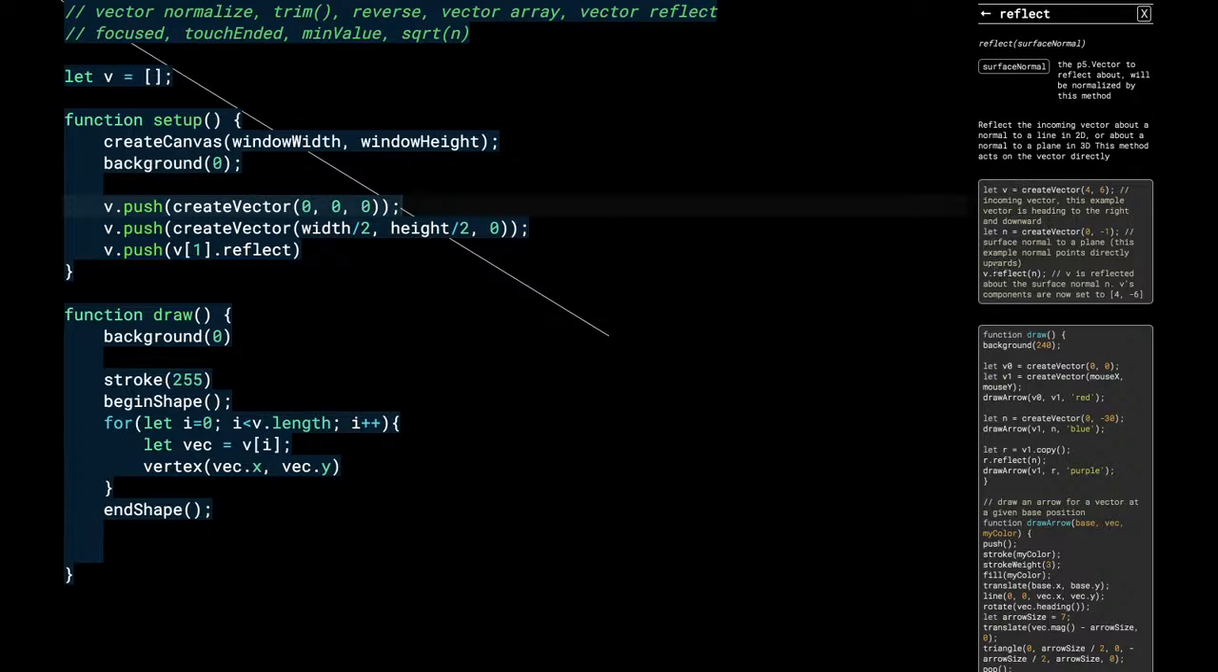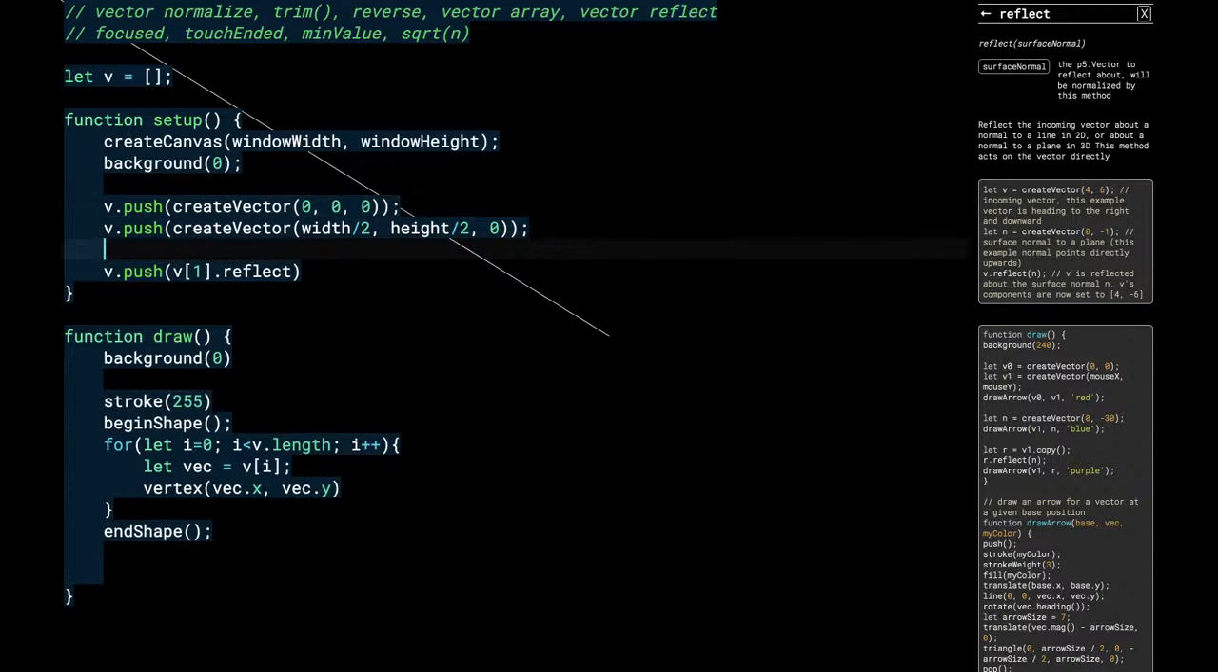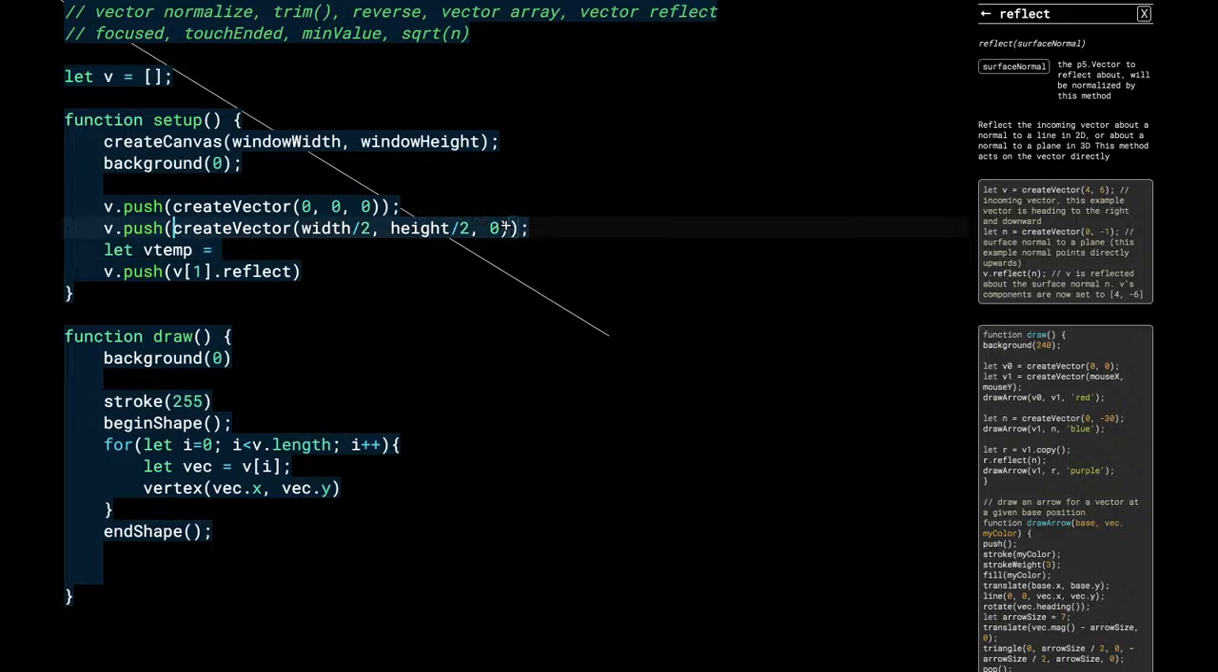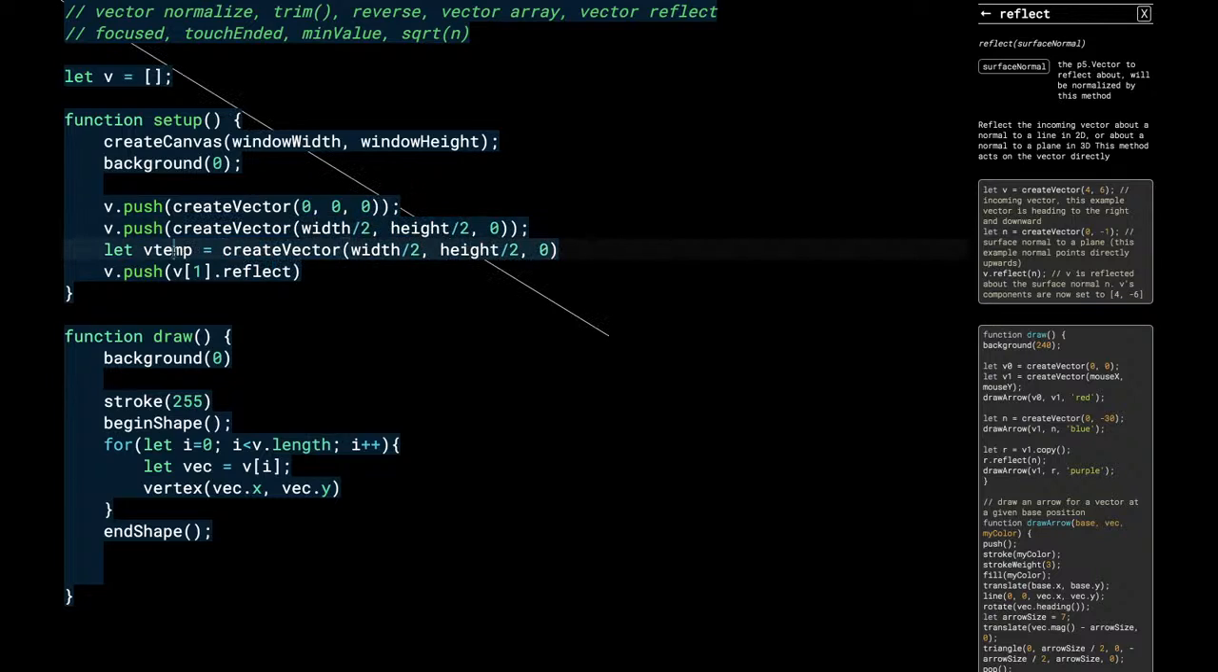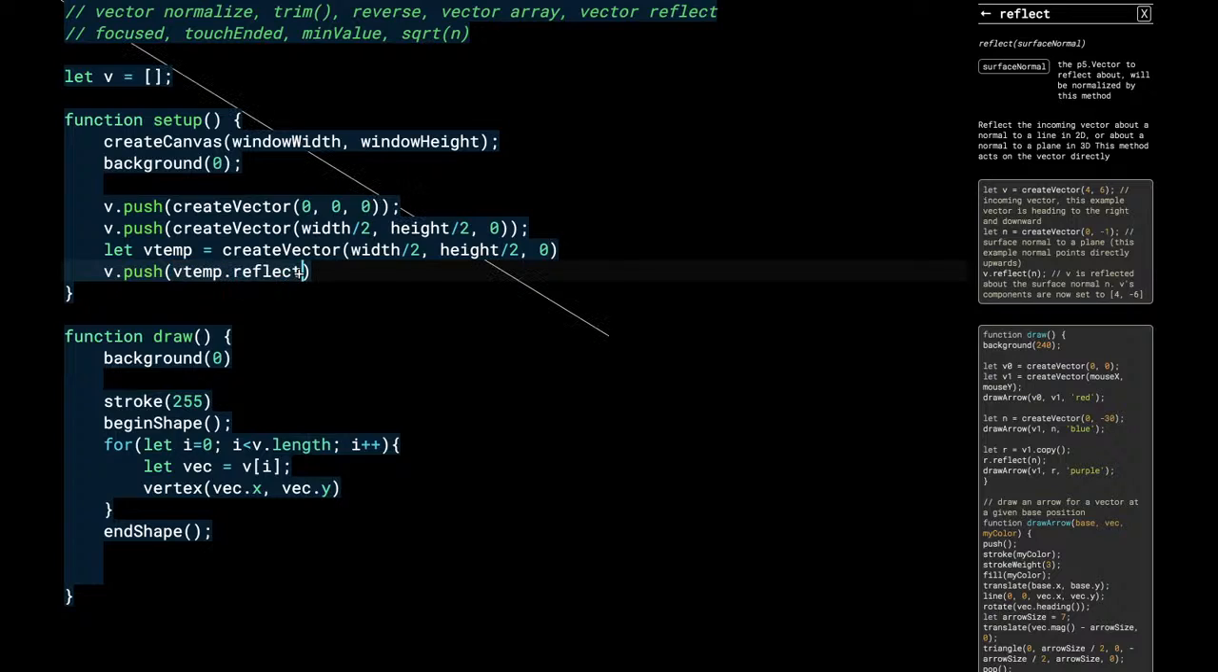Create a vector. Okay, you tell it to n is what? What is n? The normal surface. Okay, so let's say let vtemp equal this vector, and then we'll say vtemp push vtemp dot reflect. I don't know, 5. What does that do? Absolutely nothing. That successfully kills it.